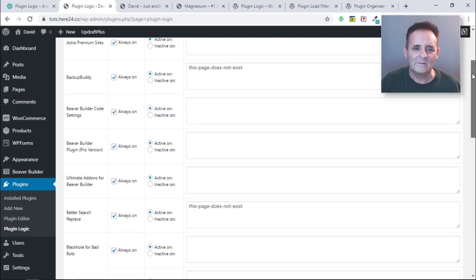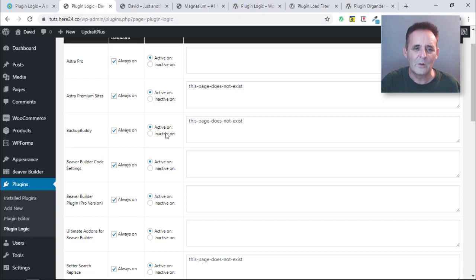And again, let's have a look at some other plugins here. So Astra Premium Sites here. I didn't need to do this because it doesn't output anything to the front, but I've left it on in the back end here. I've set it to active on a page or words that are not going to appear on any of my URLs. So it's meaning that all the real pages that are there, it's completely inactive on in the front end. As I say, I didn't need to do it on this plugin because it doesn't output anything to the front anyway, but it's just to give you an idea.